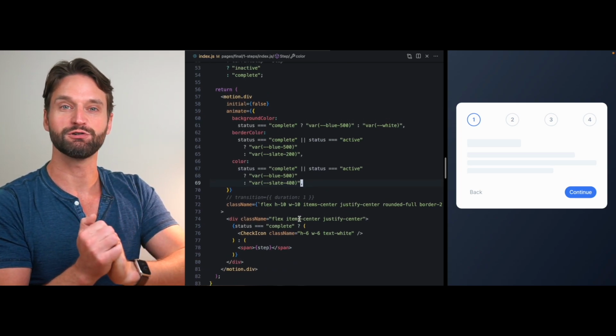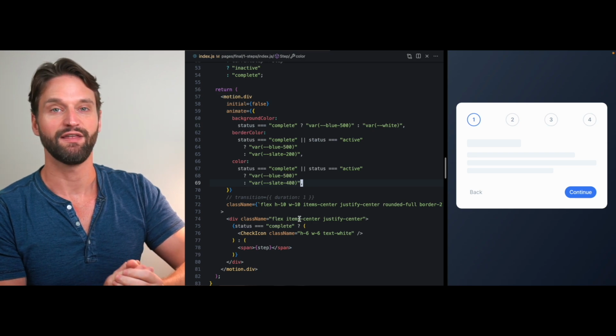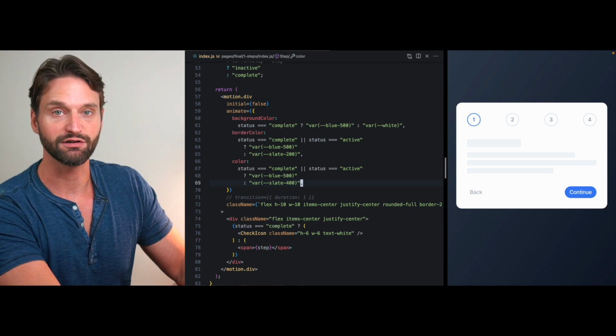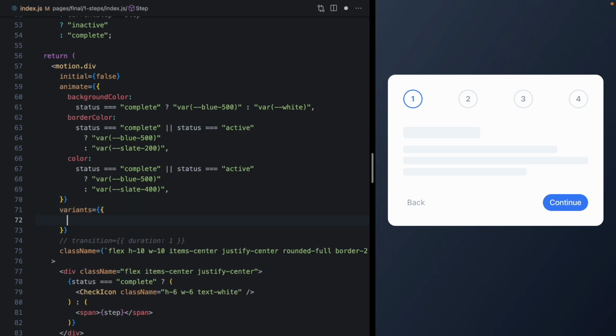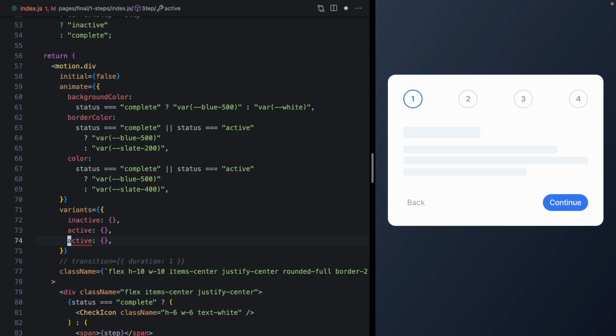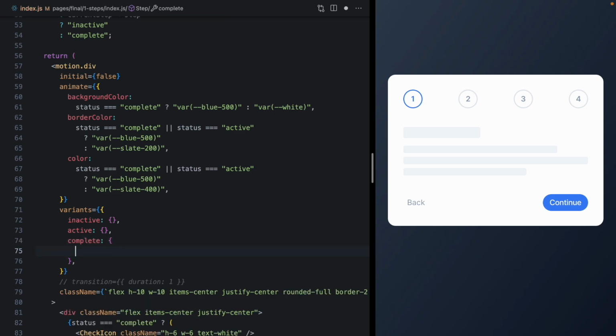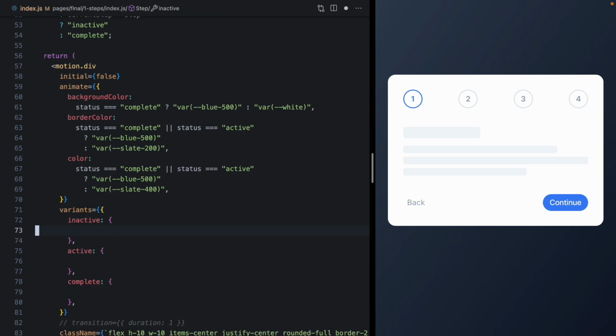But fortunately, Framer Motion has another feature for us that will help us clean this right up, and it's called variants. The way variants work, it's another prop to motion elements. Instead of passing in CSS properties as the keys, we actually pass in the state of our component as the object keys. We know we have inactive, active, and complete. And now under each one of these, we can put in all of our CSS styles that we want to animate.